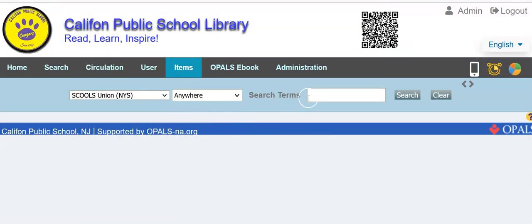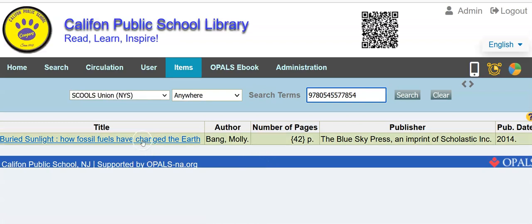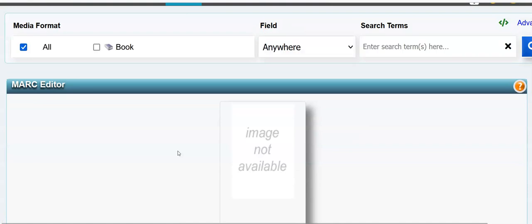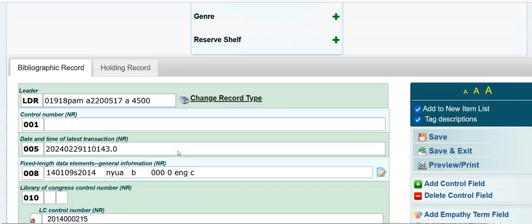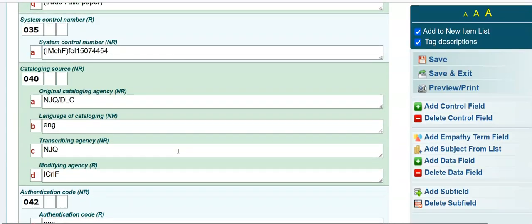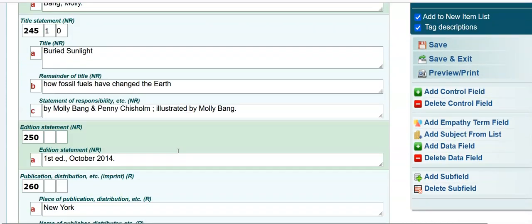It took me right back to do another search. Scanning in the barcode, it'll click the scan or search button. There it is, came right up. We click the title. Let's see if there's an image. There we go. Let's look at the bib record, make sure it's robust. I'm just going to go down a little bit.